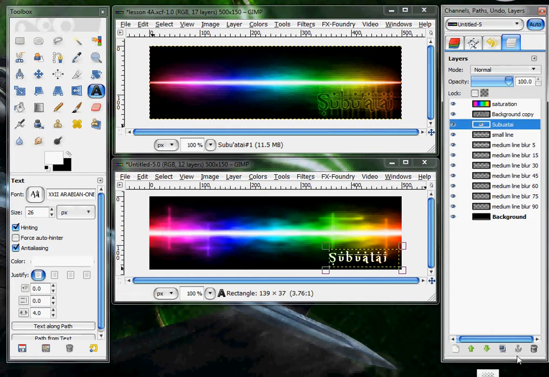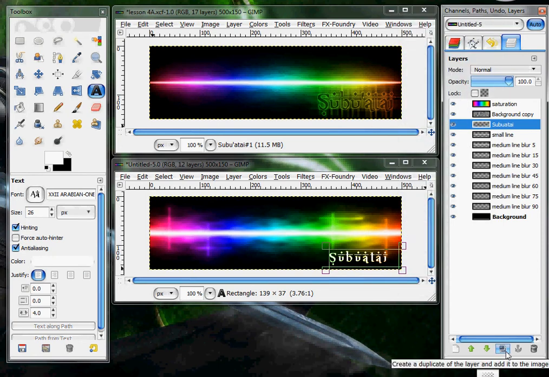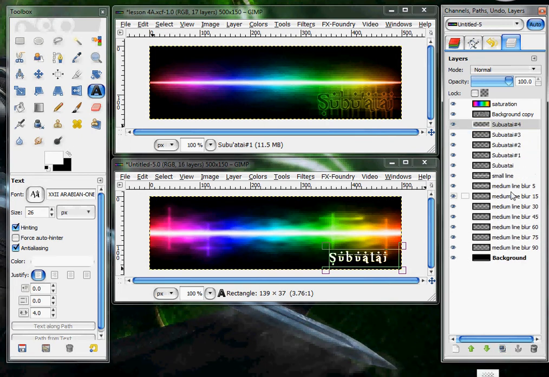And then take that text that you just made, that layer, set it to image size, and then duplicate it 4 times. And rename it left, right, up, and down.